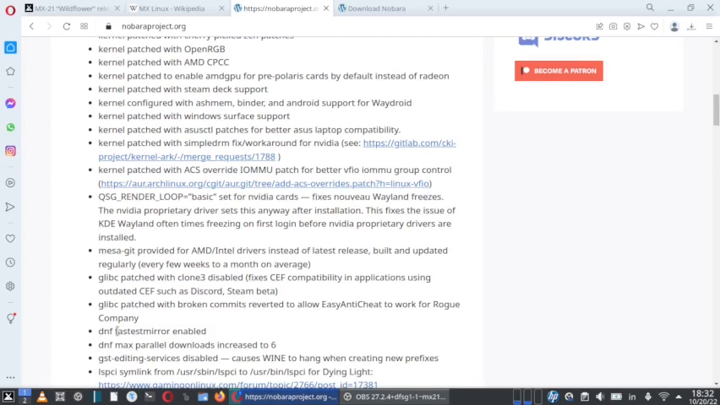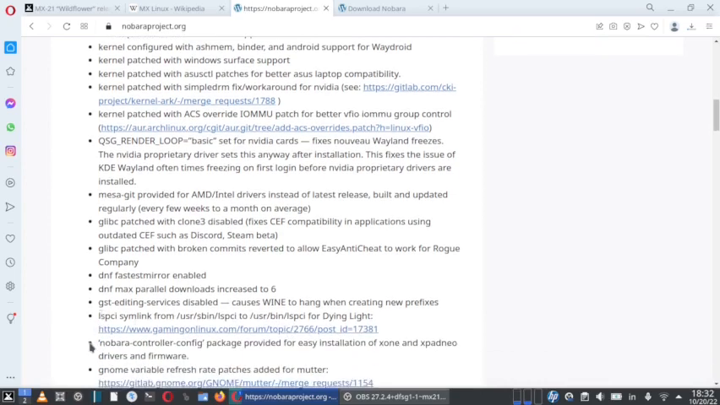GStreamer editing services disabled, as it causes Wine to hang when creating new prefixes. The lspci symlink has been moved from the system bin to the user bin. Nobara controller config package provided for easy installation of Xone and XPad Neo drivers and firmware.